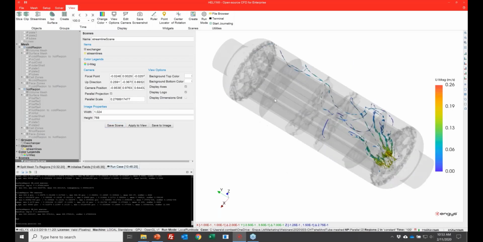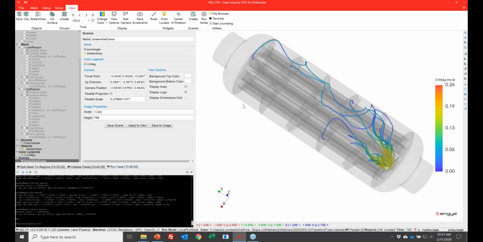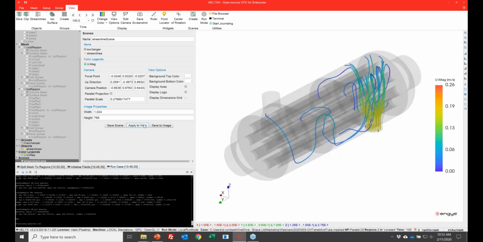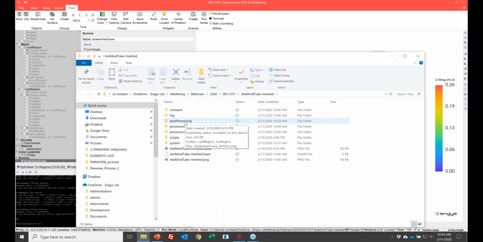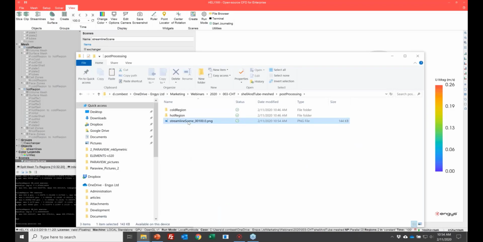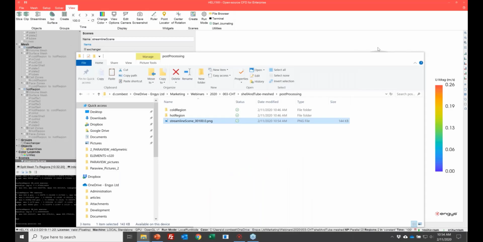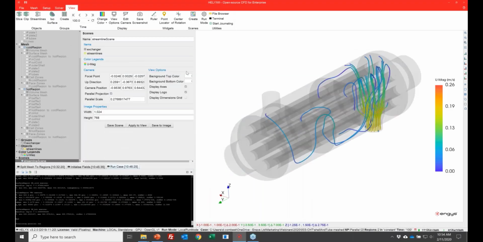That way, if we move the geometry a little bit and we want to go back to where we are, we can go back and hit Apply Scene, and it'll snap it back to the original focal point and orientation. So this is very helpful if we're doing things like taking a lot of different images. Here, I just took a screenshot of that particular orientation inside of post-processing, so we can see that image showed up right there. Perfect.